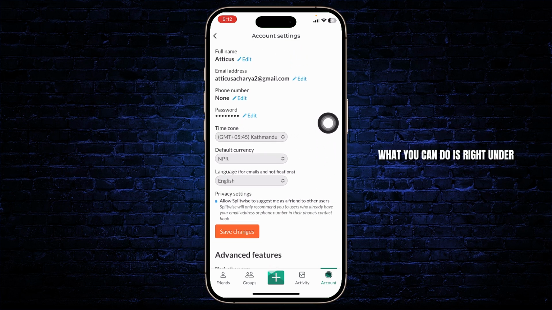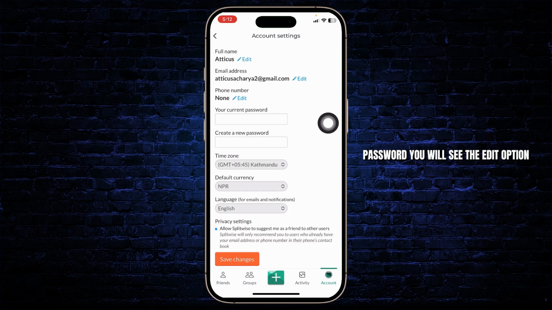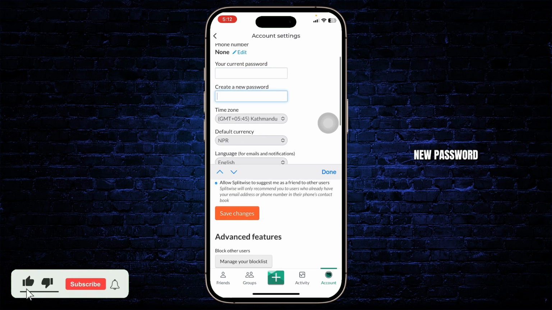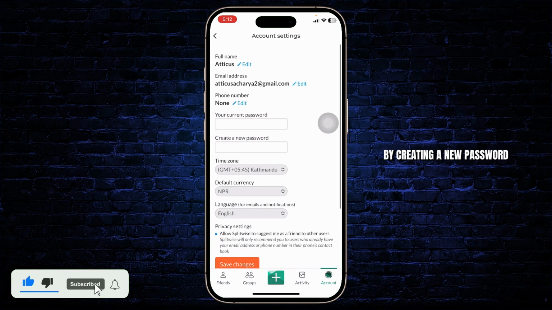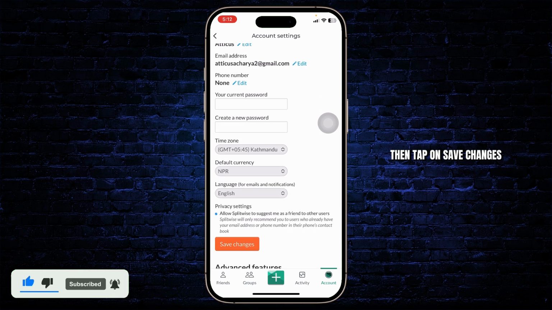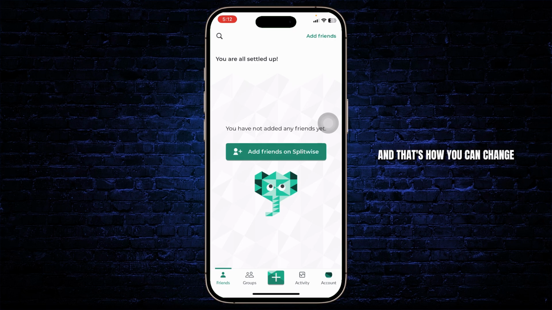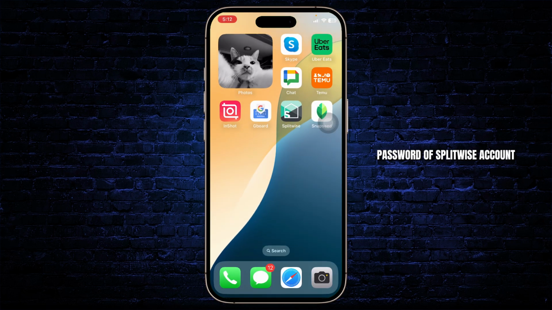What you can do is, right under password, you will see the edit option. Tap on edit. Now, all you have to do is type in your current password and then simply create a new password, not the old one. Then tap on save changes and your password will get reset. And that's how you can change the password of your Splitwise account.